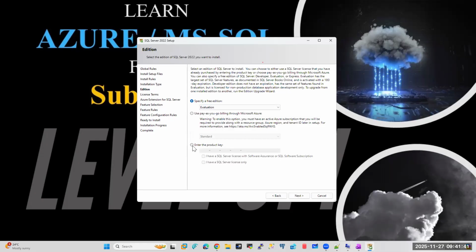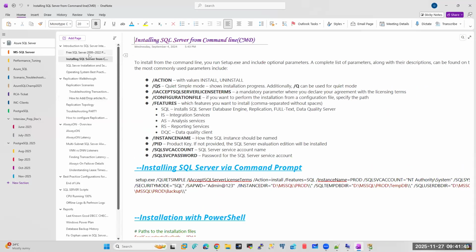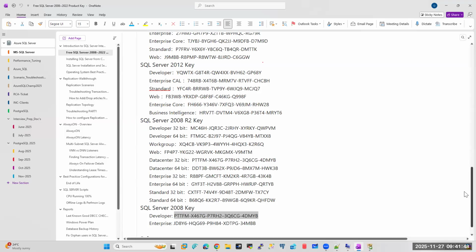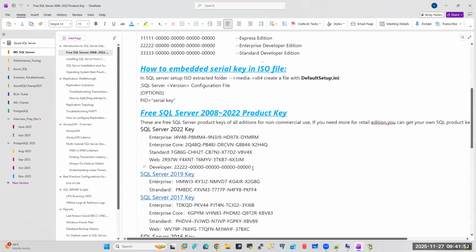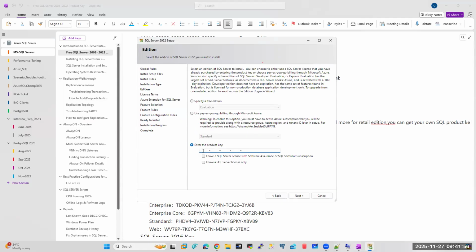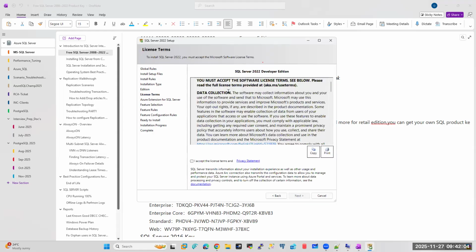Now go to the license key. I can provide the license key. I have the license key, right? I can go for SQL Server 2022 and pass the developer edition key. I can paste it here. Oh, sorry, software license key. Click on next. Now see, this is SQL Server 2022 Developer Edition.